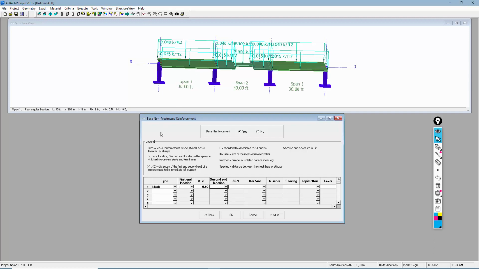The second end location, it's going to go all the way to the end. And we'll say that's in span 3, and x2 over L is 1. So we're taking 100% of this span length for that ratio there. And then for the bar size, we're going to say these are number 5s. Spacing, this is the transverse spacing of the bar. We'll say that that's 12 inches. And these are going to be bottom bars. The cover, I'll say, is 0.75. This is cover to the longitudinal bar, the outside face, in the direction of the span.